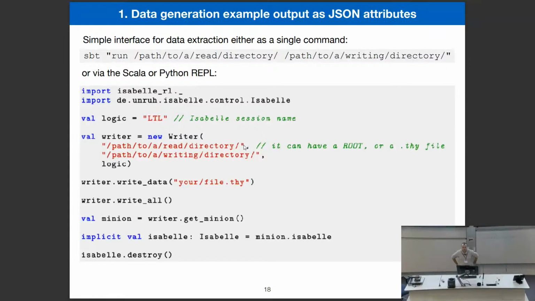What have we generated so far in the DeepIsaHOL project? Well, I have this tool for you to just write a simple command, and then you can retrieve a lot of Isabelle data. We'll see its shape in some minutes. And you can also do it interactively. If you launch your Scala or Python REPL, you can define a writer object. You can define your theory file or your working directory that has a root file that organizes the different libraries of Isabelle, and just write all the data from that directory.